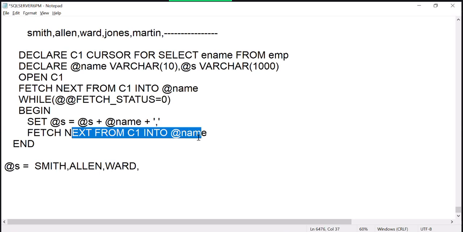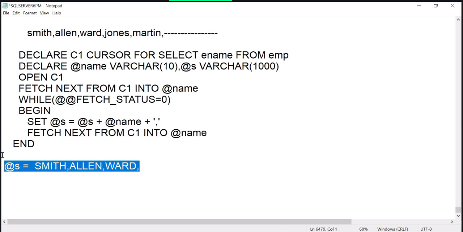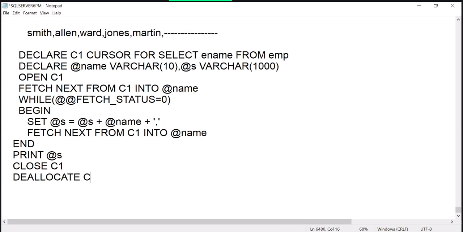Like this it goes up to 14 times. Finally, what does S contain? All the 14 employee names separated by comma. Print @S. Next one. Close C1. Next one. Deallocate C1.